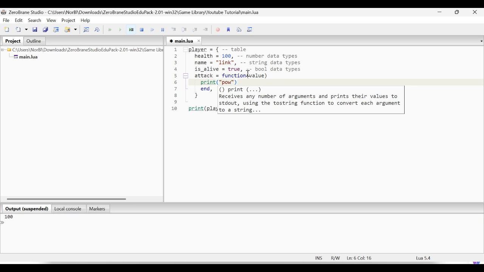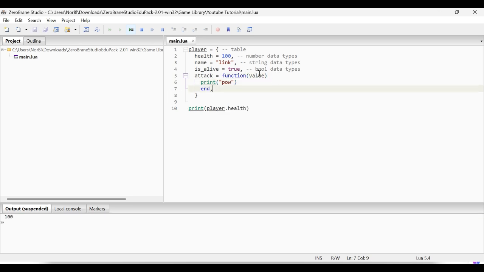Wow. Even functions as well. So tables are very powerful because you can literally contain number data types, string data types, full data types, and even functions. Then you can even contain user data types as well. But in most cases, you're gonna be using these ones.